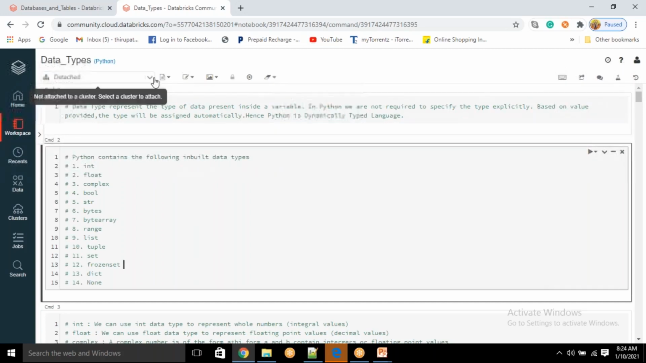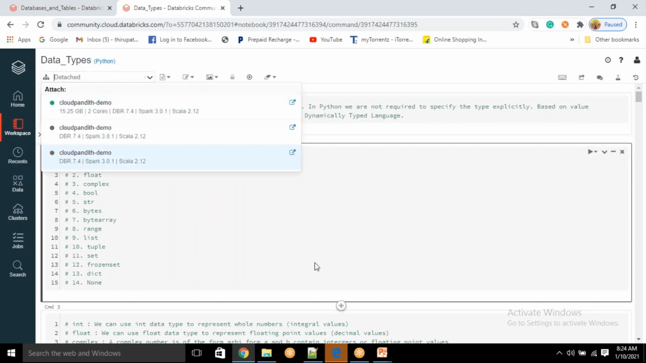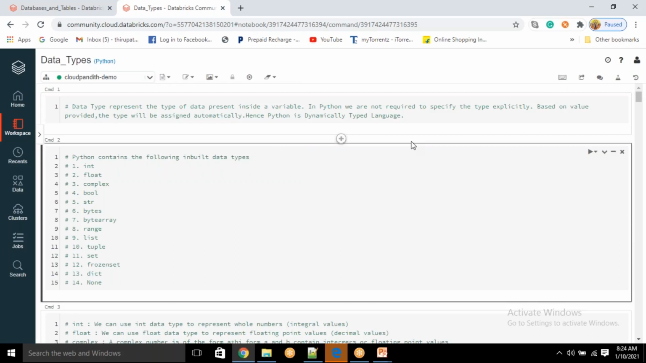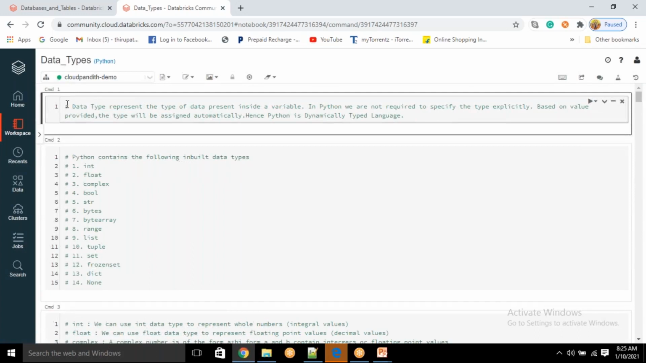If you want to execute all these cells, you need to attach this particular notebook to the cluster. A cluster is nothing but a group of computers which will have Spark installed automatically. So Spark or Python, you can execute anything on this particular cluster. Now this is just a definition. Everything is commented. Hash is the comment in Python. I just commented all these lines.